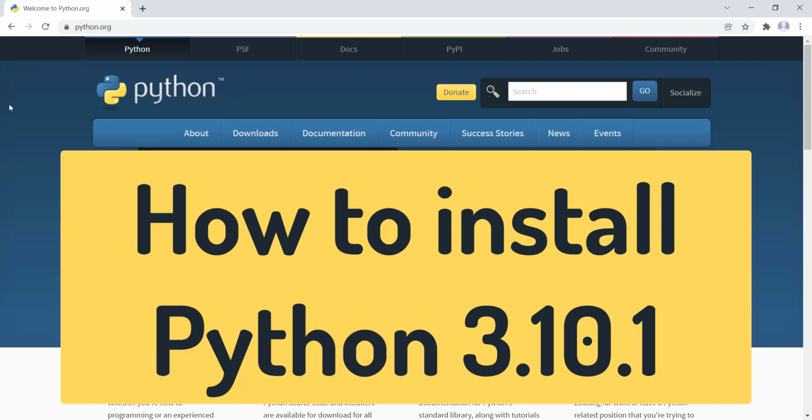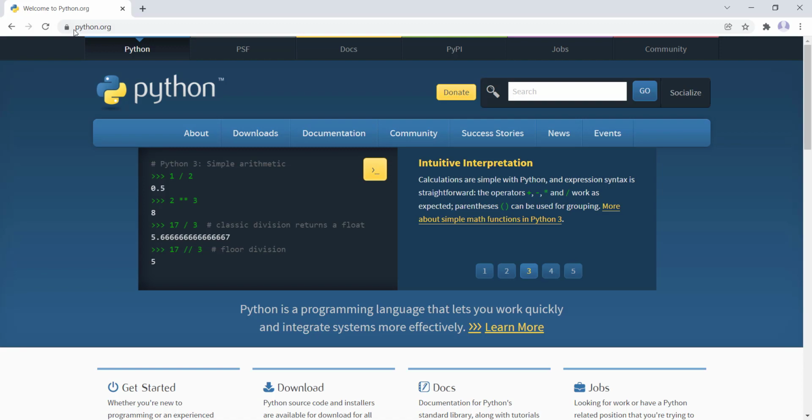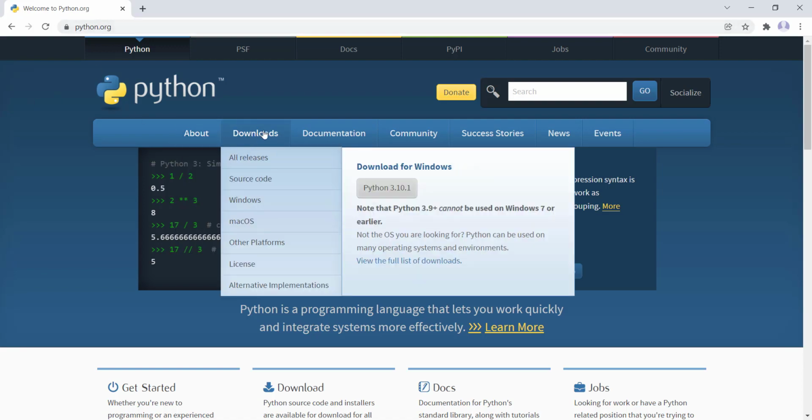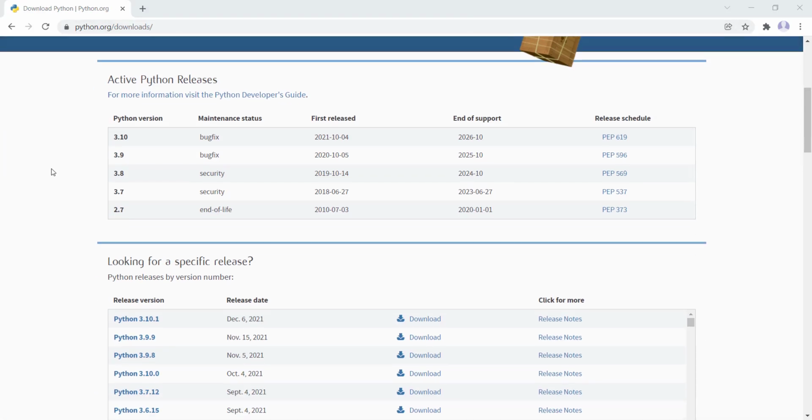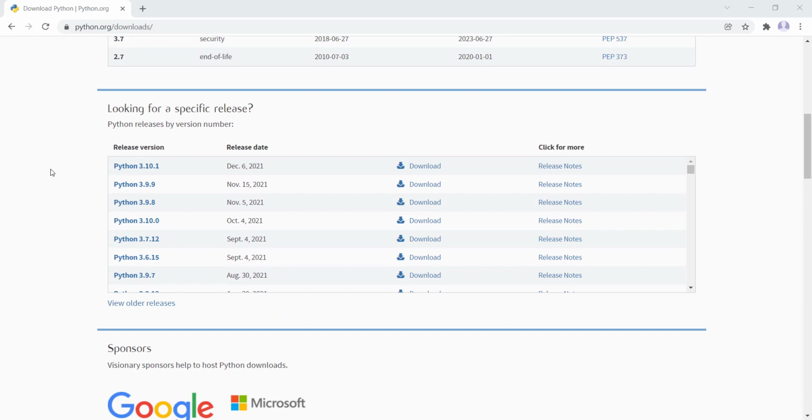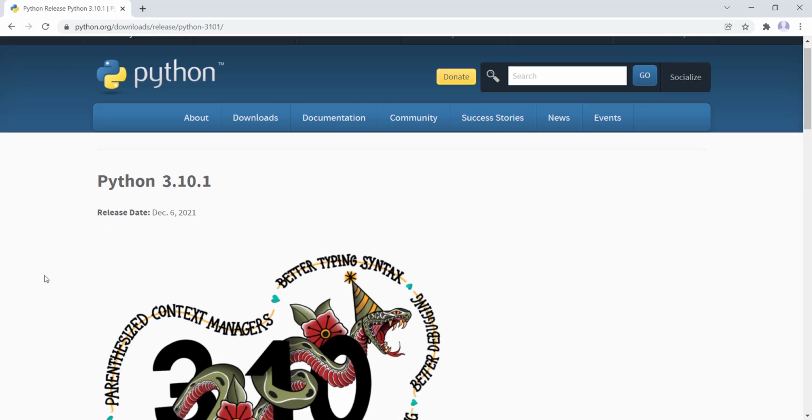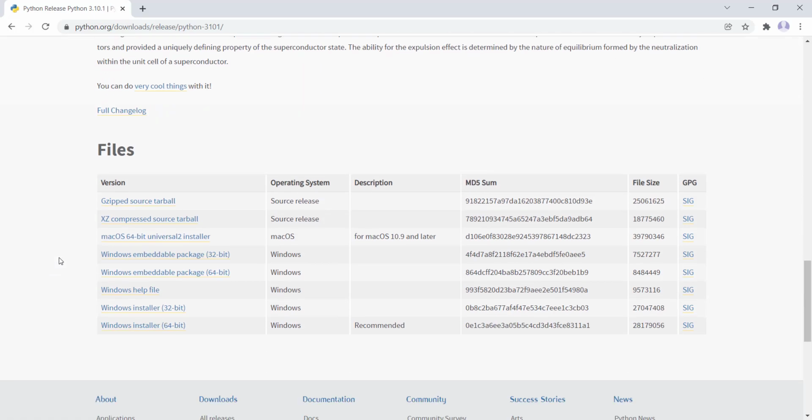Hi, in this video we are going to talk about how to install Python 3.10.1. So first of all, you should go to python.org, then click on Downloads, and scroll down. You can see the latest version is Python 3.10.1. Click on it and scroll down, and you can see here are the files.